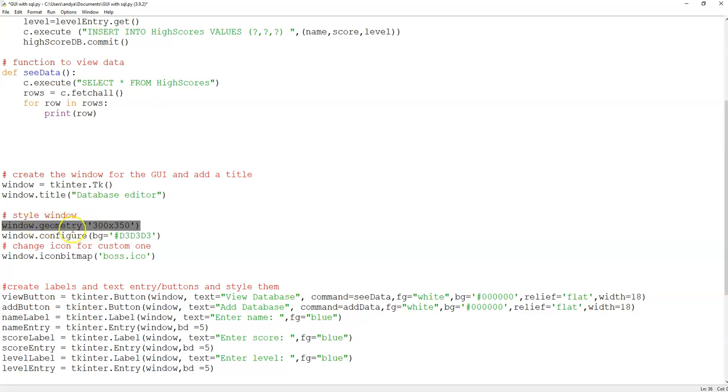By using window.geometry I can change the size. Here I've set it to 300 by 350, so height and width, to make it a little bit bigger and easier to use. I've also changed the background color of the window.